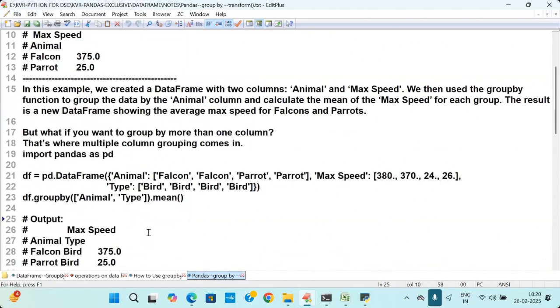Even if I don't say it, it doesn't matter. But tomorrow if that question comes, you should be able to do it. That's why I'm going to do it. Group by of what? Animal, comma, type. What am I applying? Mean, based on animal and type.